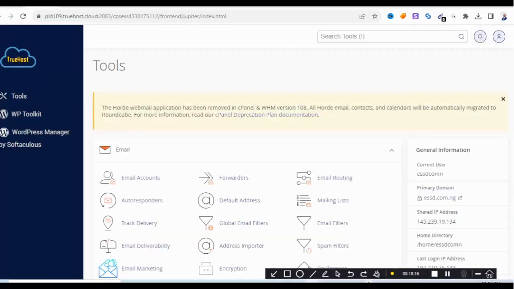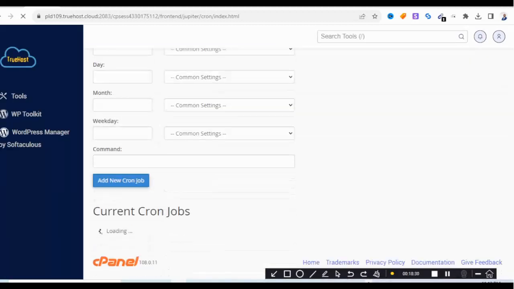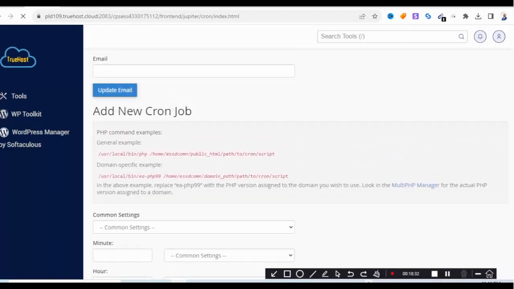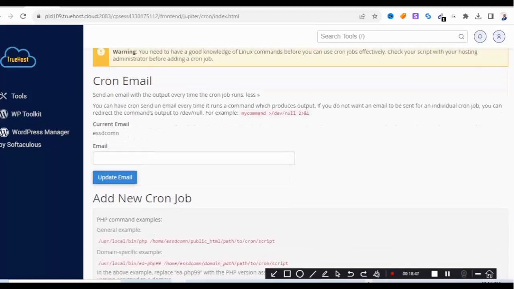Let's go back to our cPanel. Okay, let's wait for it to load. So we're going to search for cron job and fix that immediately. So I search for cron job and click on this one. So let's set them. I think I've set some before. Let me see. I don't think it's for this one. Alright, let's set it up. Let me click on common settings.